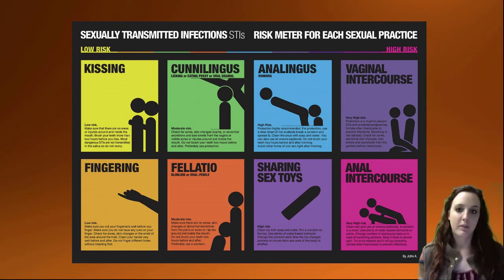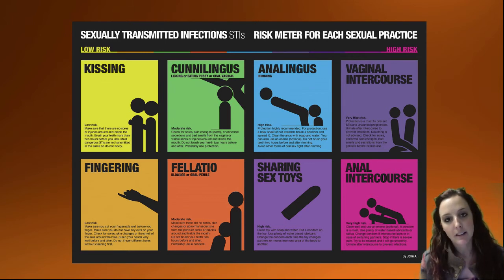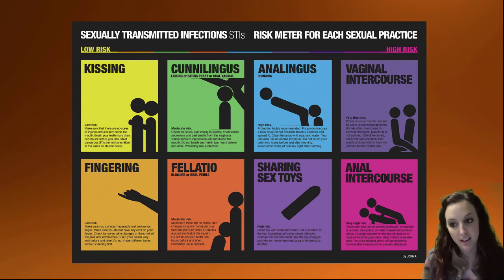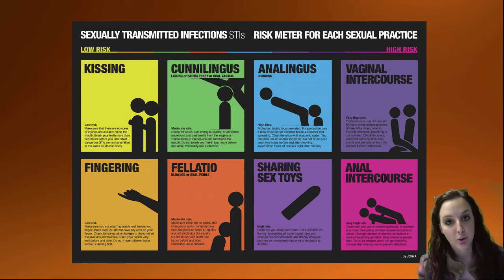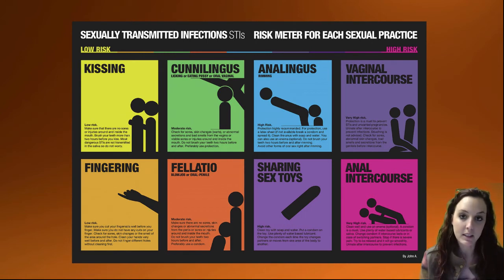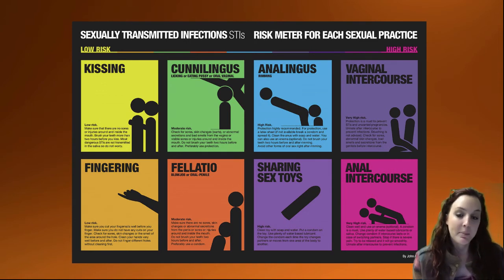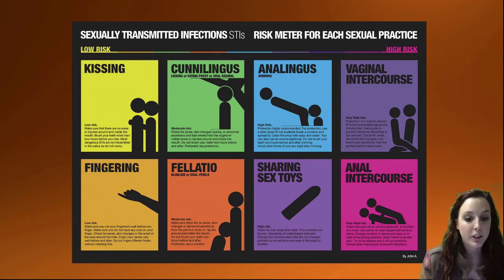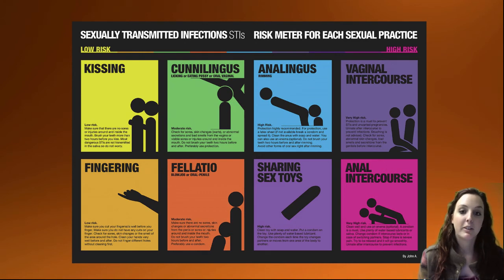The same thing goes for fingering. Wash your hands before and after and make sure that you don't have any small, tiny cuts, even hangnails, on the fingers that you are deciding to insert into someone else's orifices. Also, don't finger different holes without washing your hands first. Do not move from possibly the vagina to the anus without having first washed your hands or having put maybe a condom over your fingers.